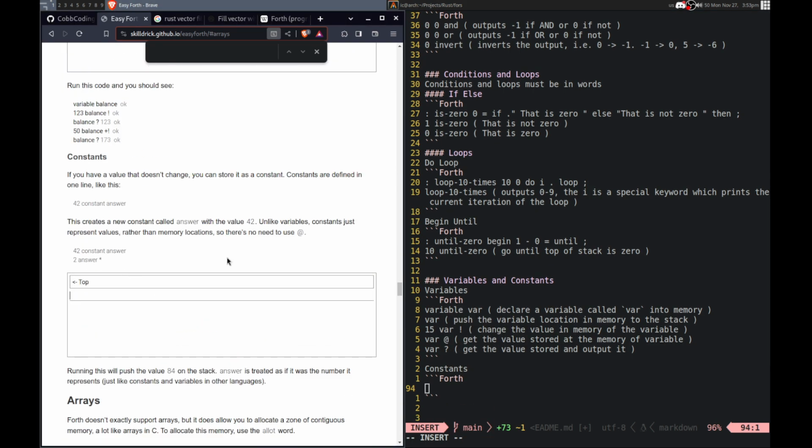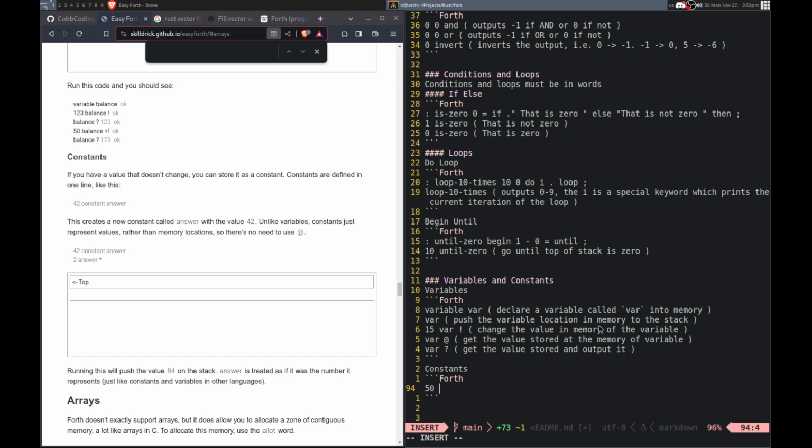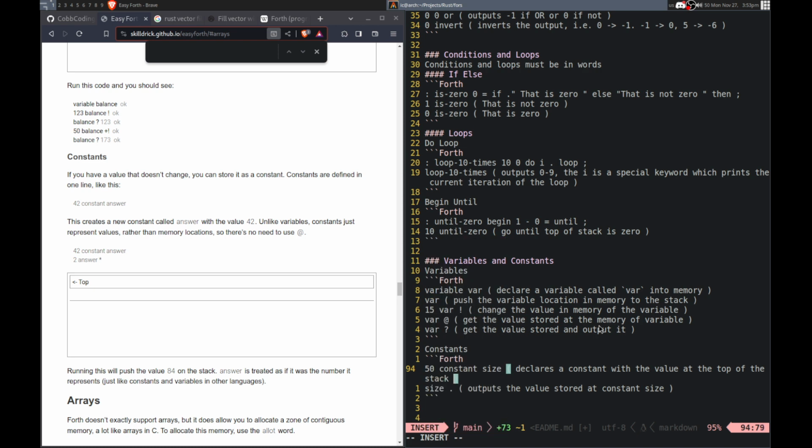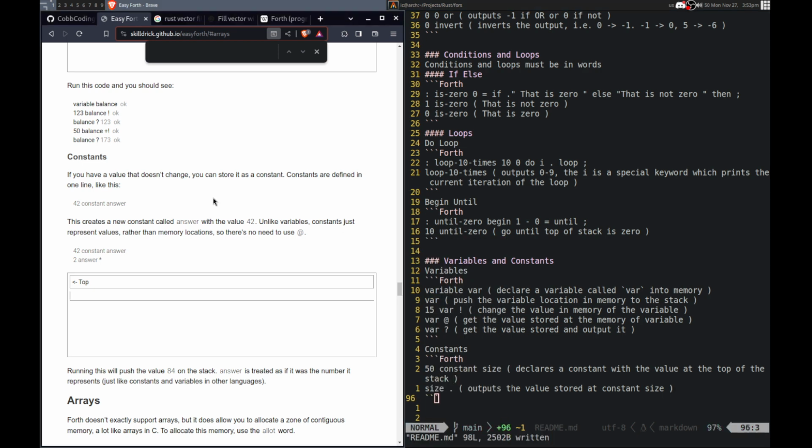Yeah, so constants, let me just look here. So yeah, 50 constant, let's see, size. Then in size, it's the value stored at constant size. Let's see, declares a constant with the value at the top of the stack. There we go. So that is what it does.